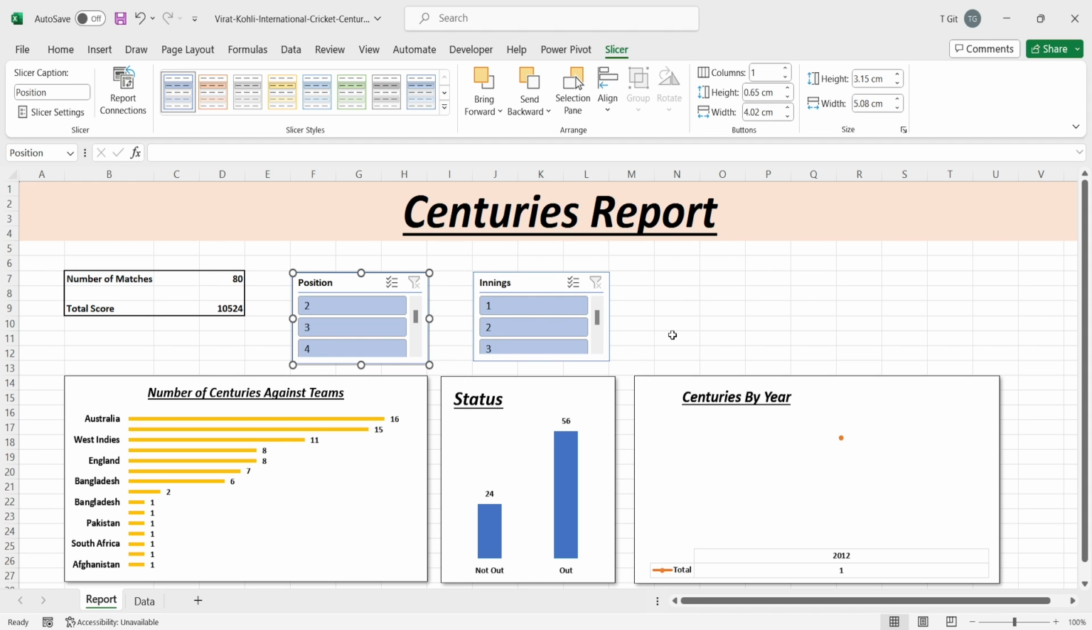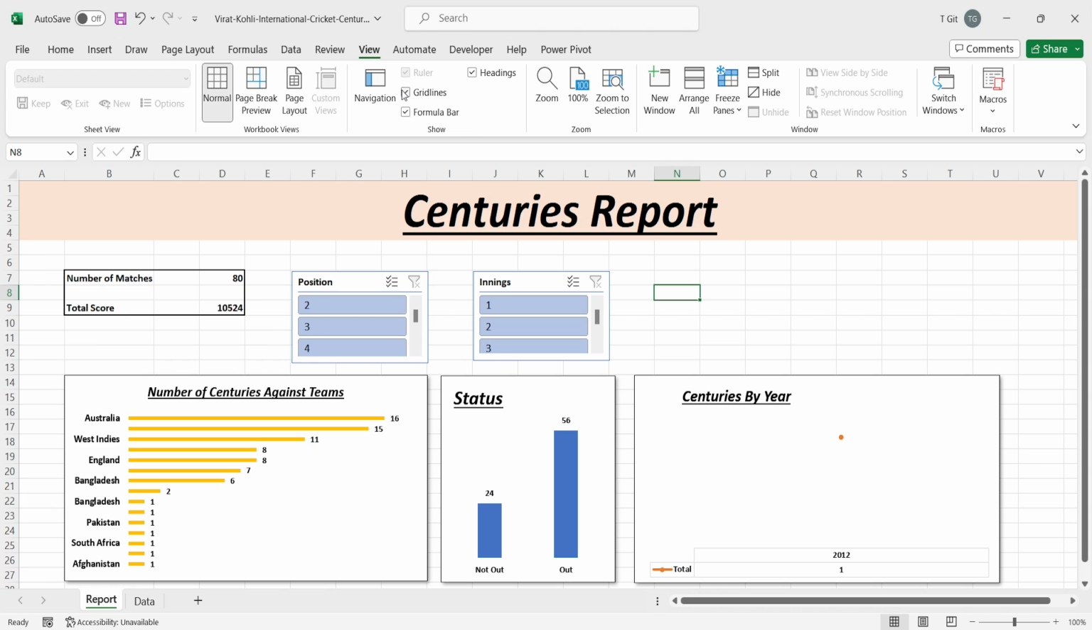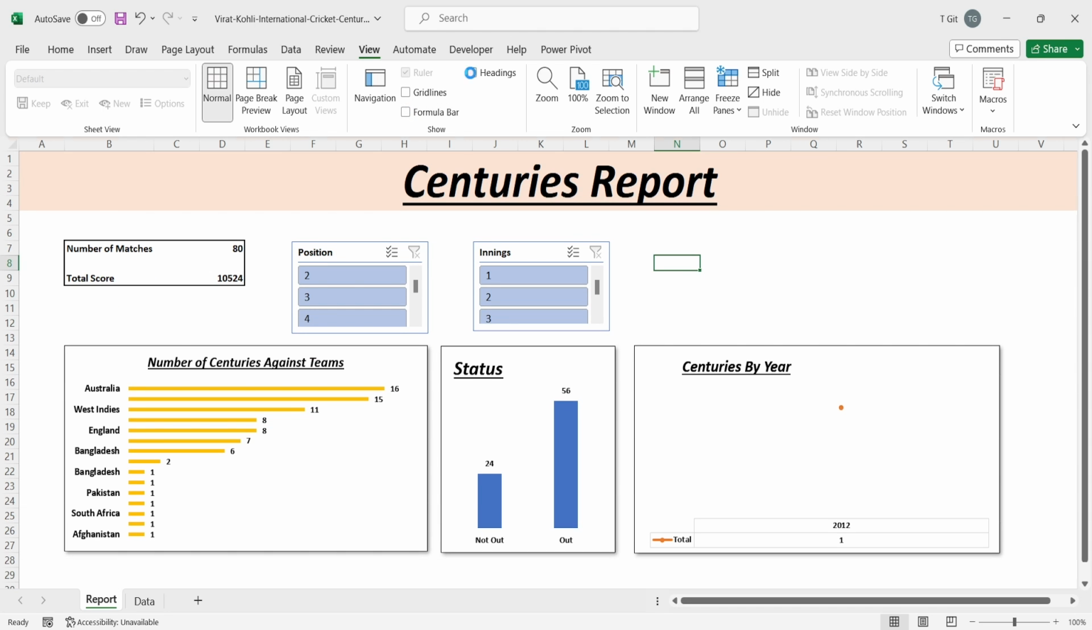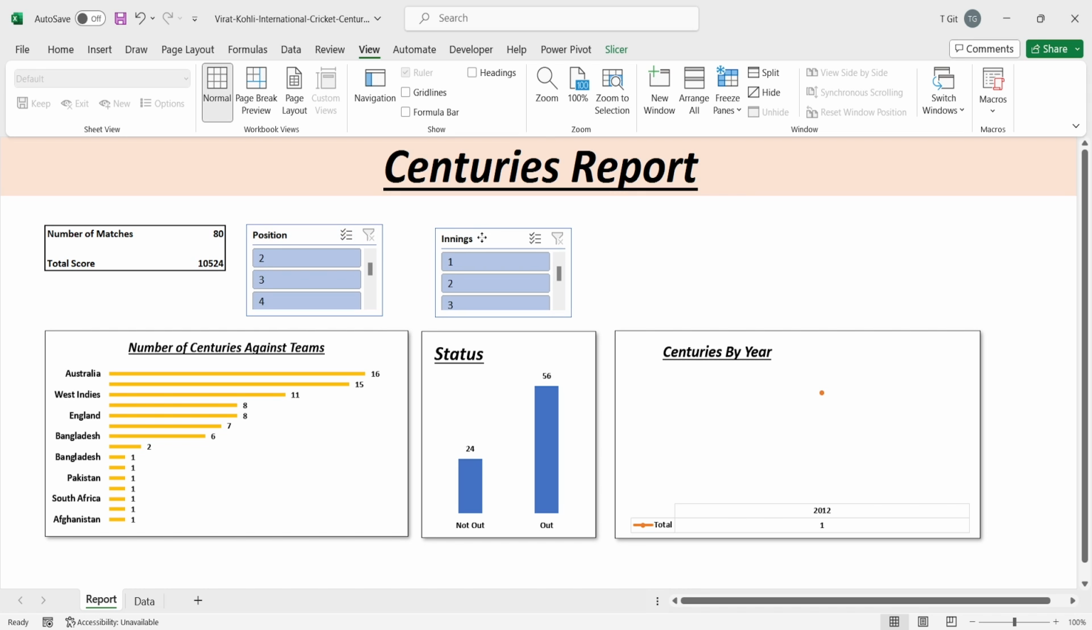Also, there is one more thing. We should also remove the grid lines. So I'll first of all click here on the sheet, view tab, grid lines, formula bar, and headings. Now it looks comparatively better, I think. All right, you can place it somewhere here and place this as well somewhere here. All right, so that's the thing.